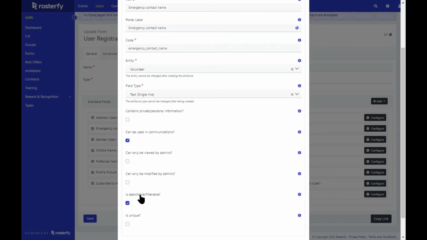Is unique is mostly used for when you're doing integration, so if you need a unique ID. And then also what you can note is on the right hand side there's an information icon. That information icon shows you exactly what each field means and what it can do. So I'm just going to save that now because I'm done setting it up.